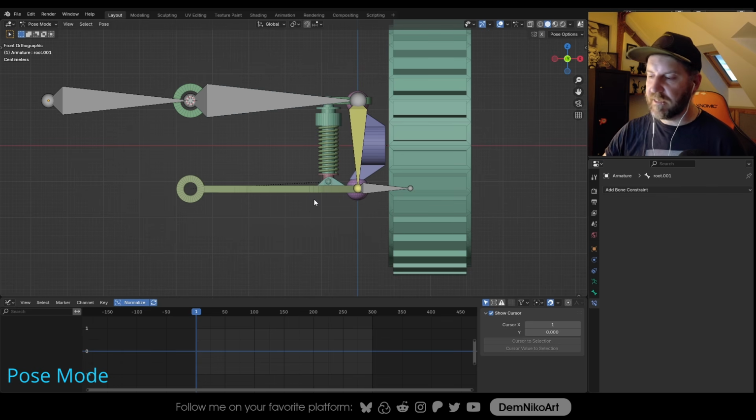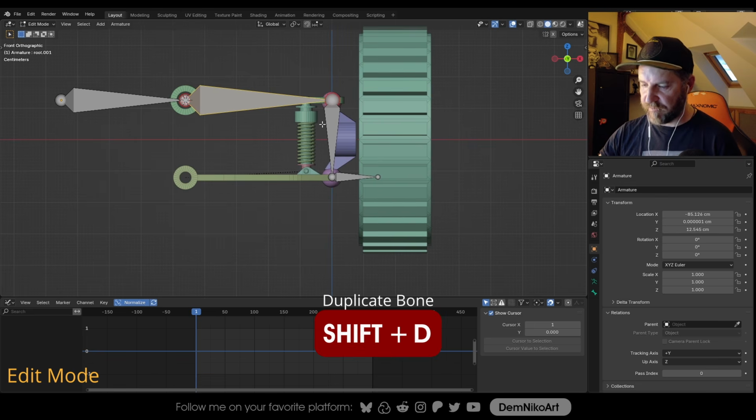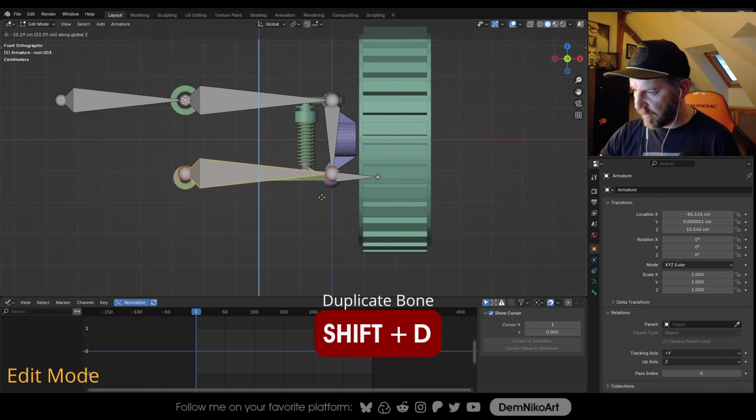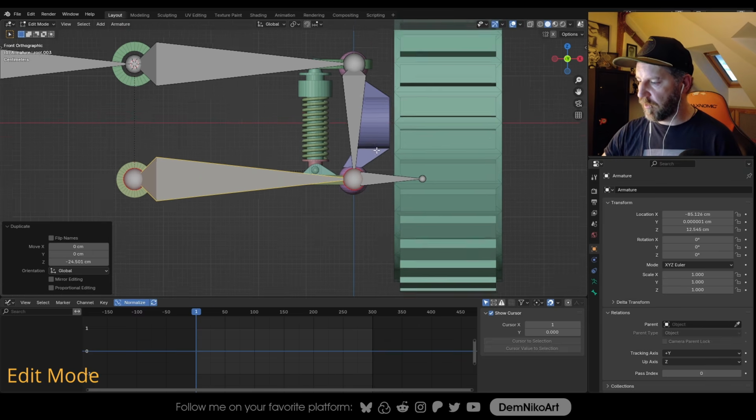So the next thing that we need is another bone for the lower wishbone. So we go back into edit mode by pressing Tab, and we're gonna just with Shift D duplicate this bone and move it down like here. And this is pretty much okay. So this will definitely work for our purposes.